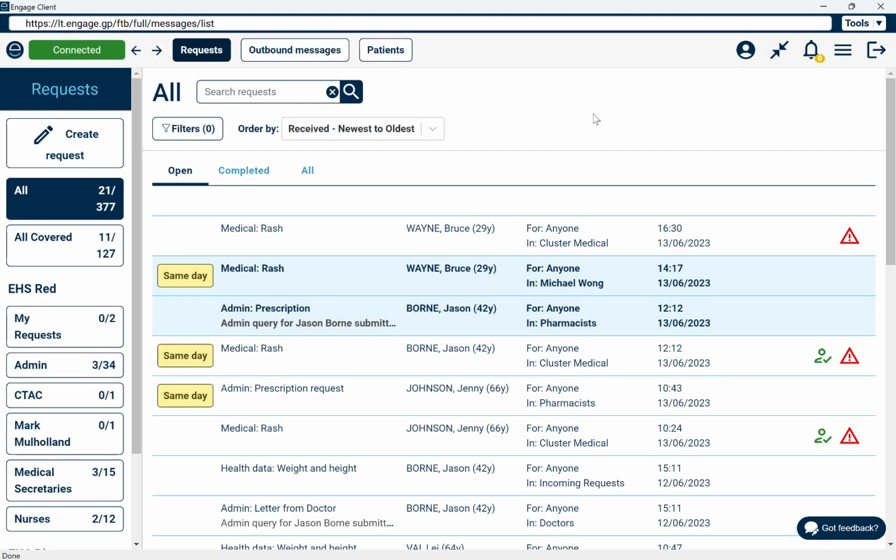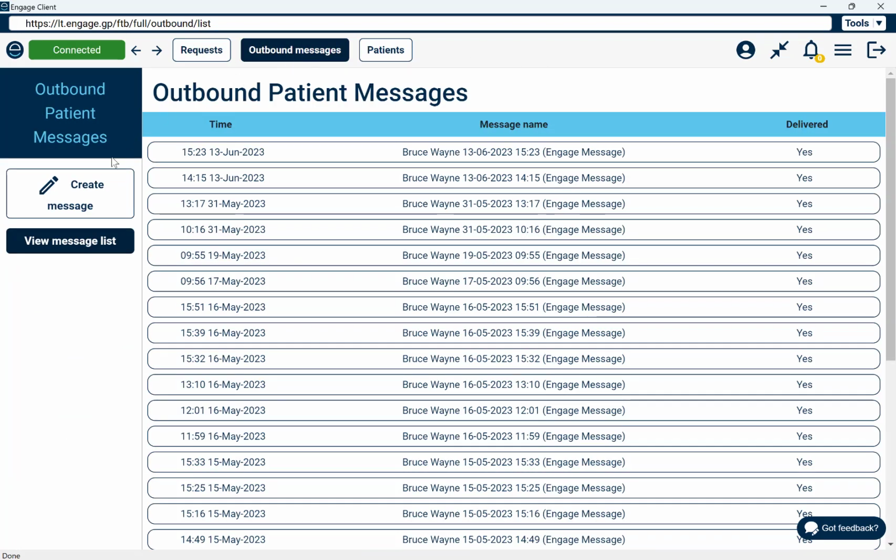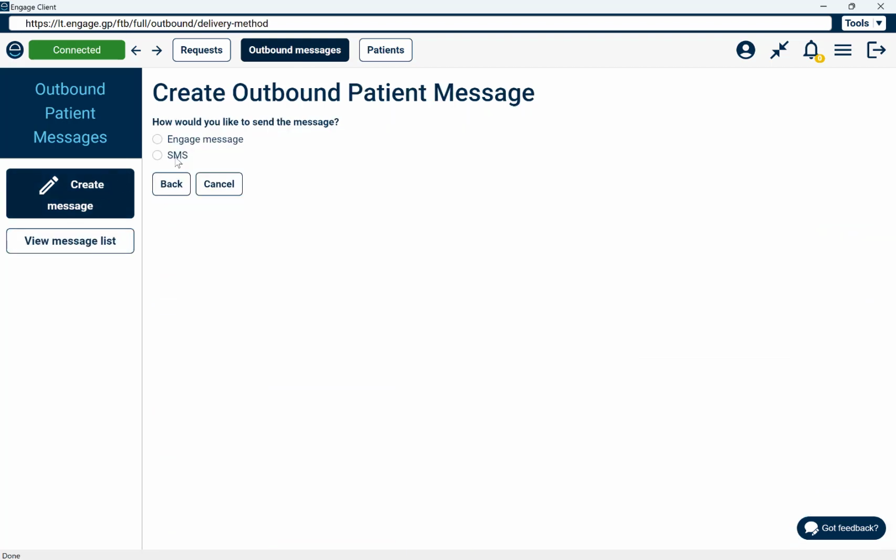Another feature to highlight is the outbound patient messaging system we have in place. So on the top of the page here, we have outbound messages. What we are able to do is create a message to send directly to a patient into their Engage account. We can also send text messages to patients as well if we need to. And this can be sent to a single patient on their own, or this can be sent as a bulk message to multiple patients as well.